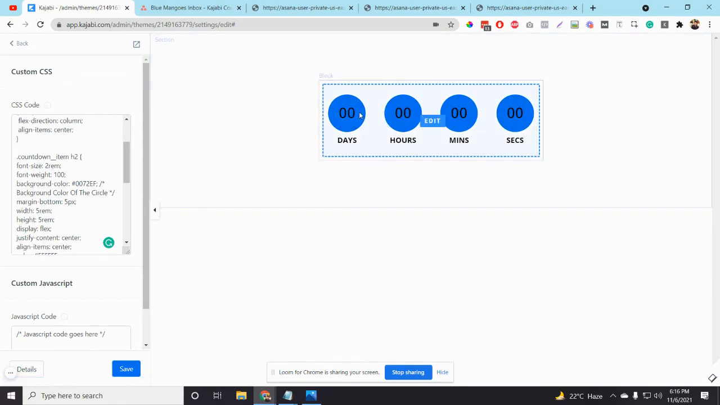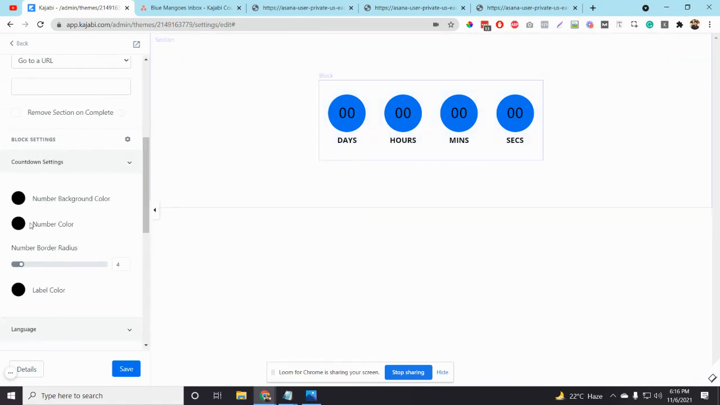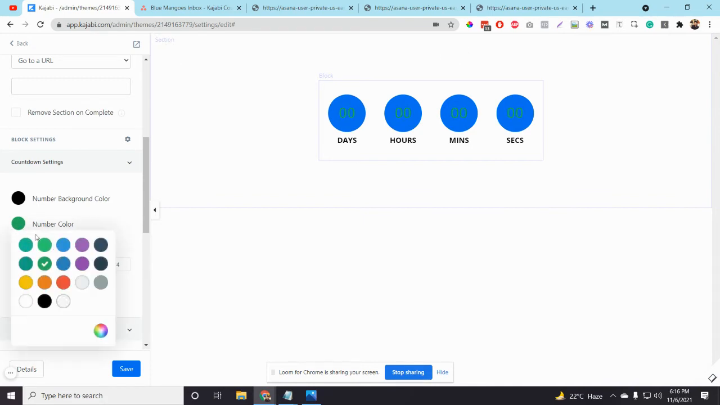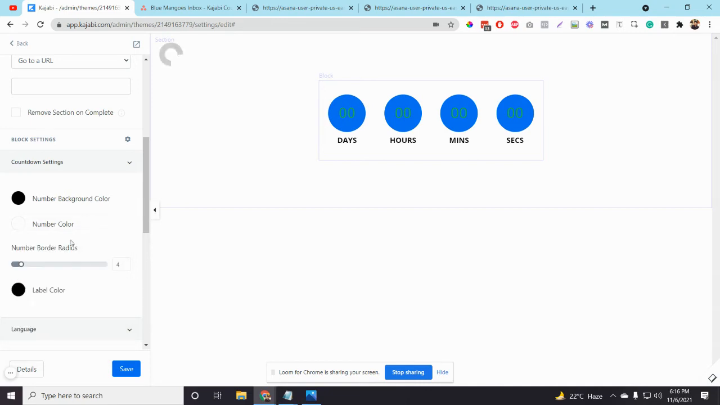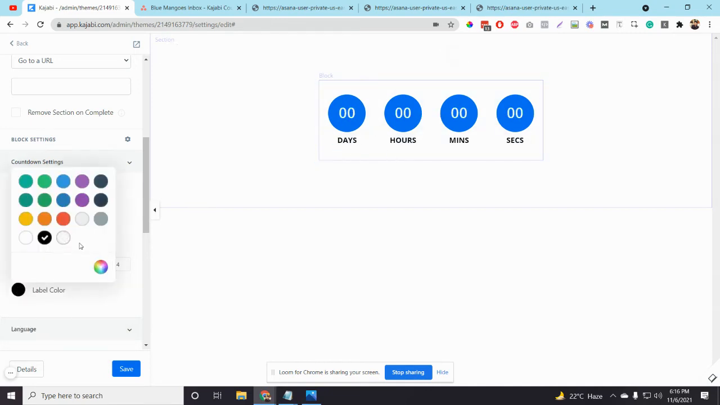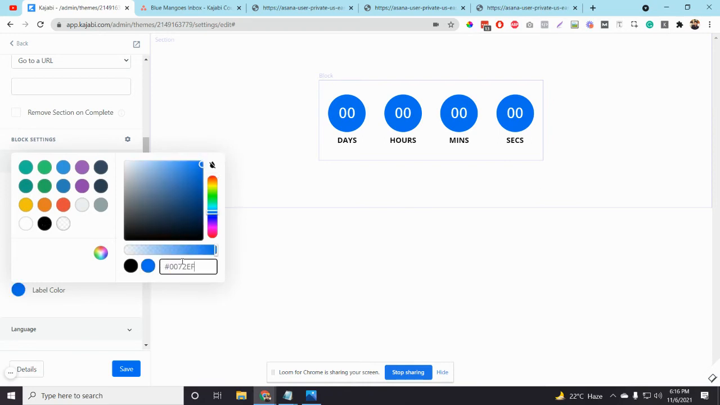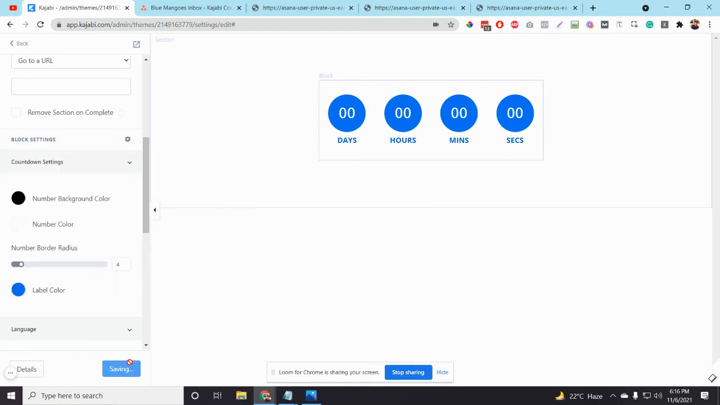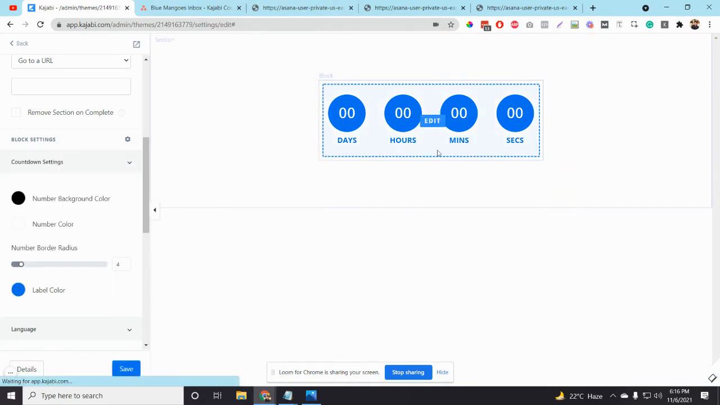Now let's say I want to change the color of the number. Then just click on the countdown timer, and here you can change the number color. So let's say I want to make it green. I can do that. Let's just try white. And if I want to change the label color as well, I can do that. So let's just try making the label color blue. Now this is not natively possible in Kajabi, but you can with my codes.